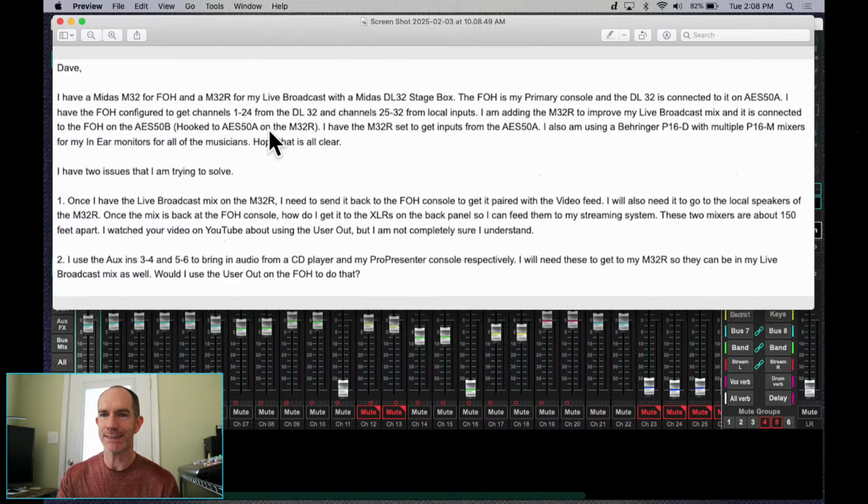Furthermore, it says I've got channels 1 through 24 coming from the stage box, and then 25 to 32 are local inputs. Okay, this is good info. I'm adding the M32R to improve my live broadcast mix, and it's connected to the front of house on the AES50B. So he has the stage box coming in on AES50A, and then he's going out of his main console on AES50B into his M32R, his broadcast console.